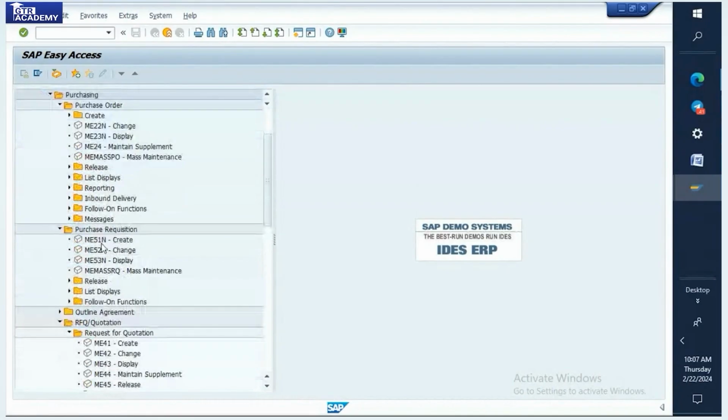For the creation of the PR, ME51N is mandatory. This is the standard one. I have put slash n to open a new screen. In real time, you will have different command fields also. If we put slash n, the system will close all the existing screens and open the new Easy Access screen. For that reason, we use slash n, or else we can use slash o. Slash o means open a new screen along with the present one. We can keep the present screen and also open another screen. For that, we will use a different command, that is slash o.